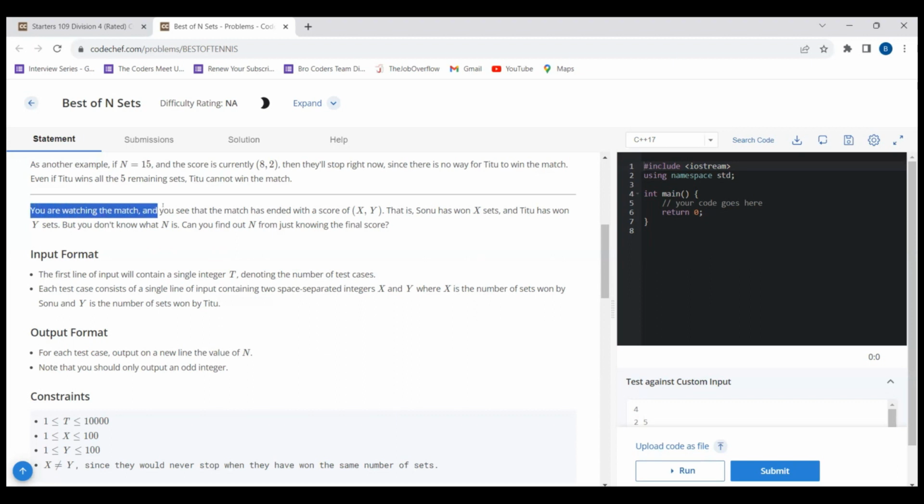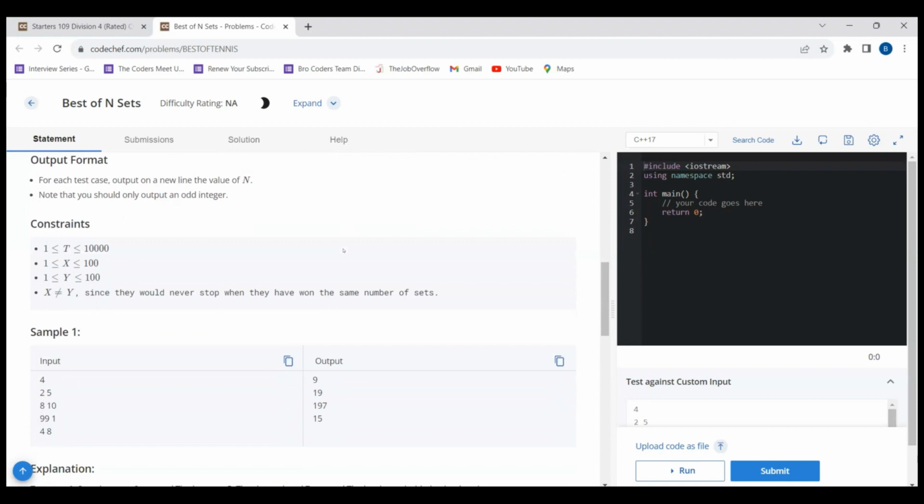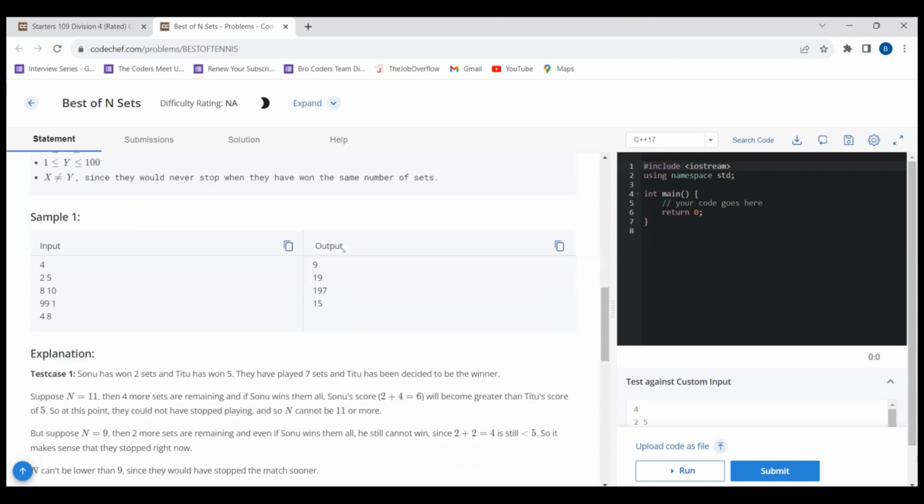You are watching the match and you see that the match has ended with a score of x-y. That is, Sonu has won x sets and T2 has won y sets. But you don't know what n is. Can you find out n by just knowing the final score? Okay, so it's again simple only.